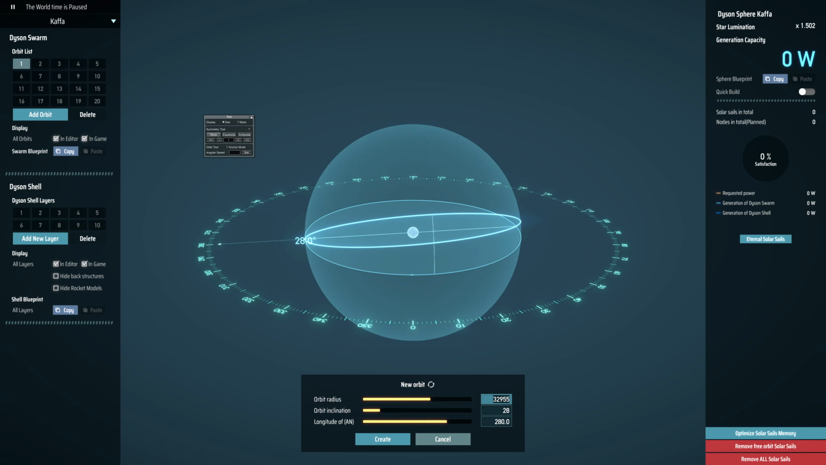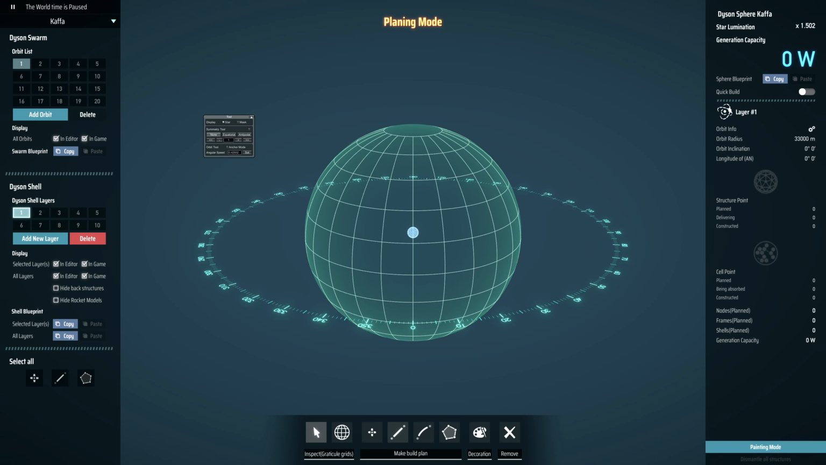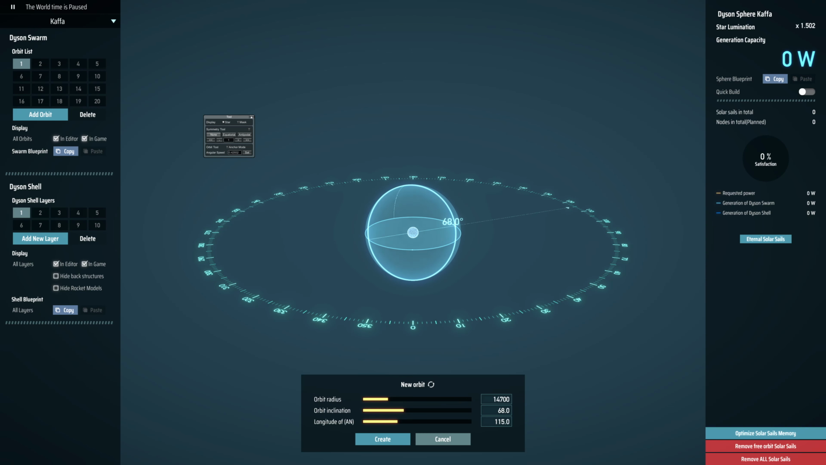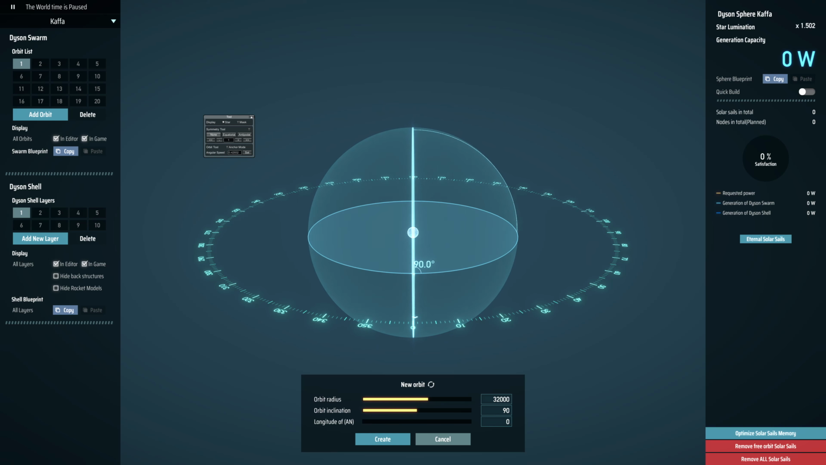So I'm going to do 33,000 and set the first layer at 0 for inclination and 0 for longitude. So it's just going to be a nice default layer here. So we'll add that in for layer 1. Next layer here, we'll put 1,000 apart at 32,000. And now this one we're going to make at a 90-degree inclination. And we'll set this longitude to 0 also as well here.